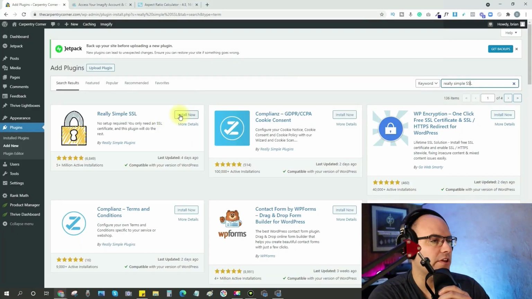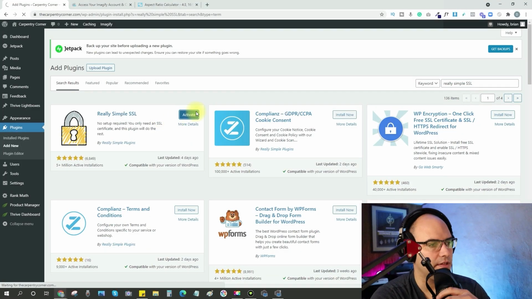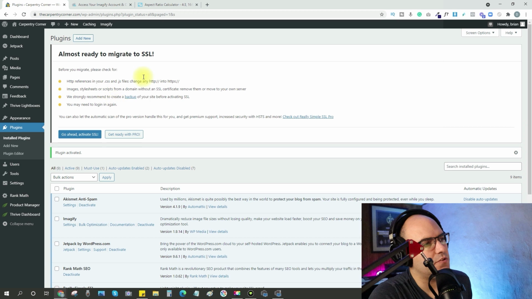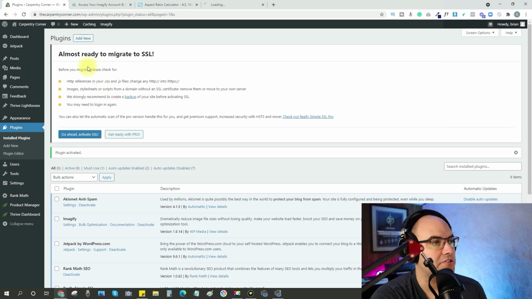So we're going to hop over here, click install now. Click on activate. And this is going to ask us to do a bunch of things to get our site ready. Since our site right now is barren, there's not much on there. We're going to click here. It just says go ahead and activate SSL.